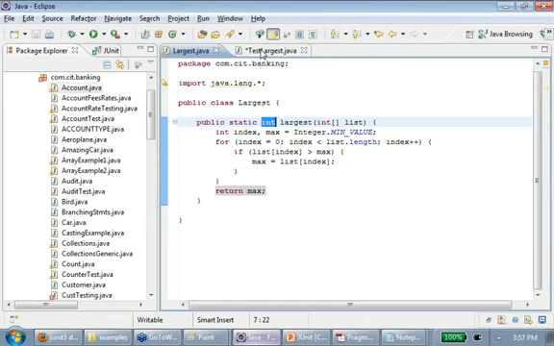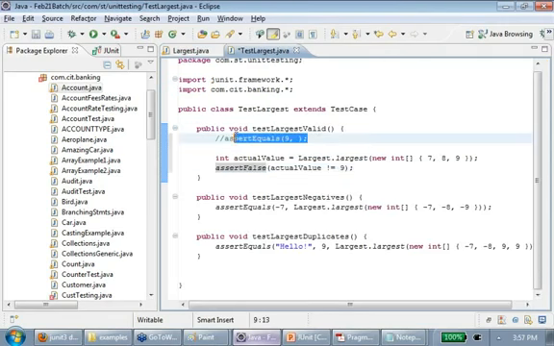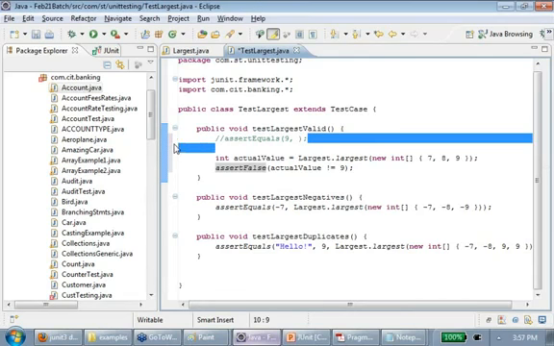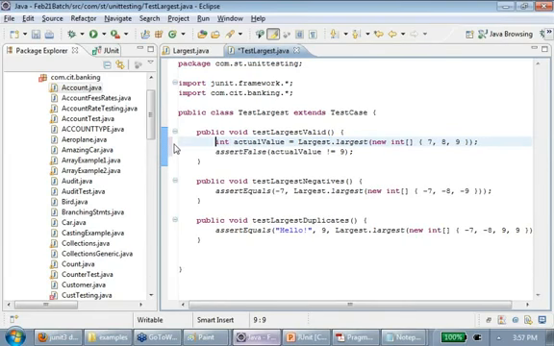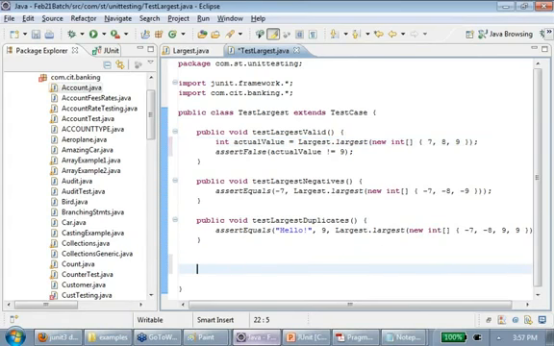So now I will go here. Until now, my expected value is a value. But what am I expecting now? Error. I am expecting an exception. Until now I am expecting something good. Now I am expecting errors. So how will you catch this? Public void test largest empty. Okay.